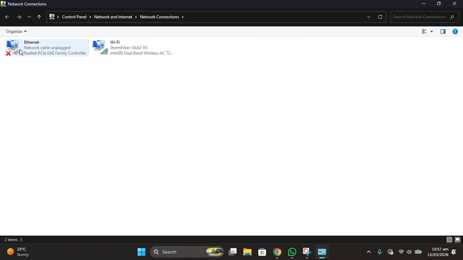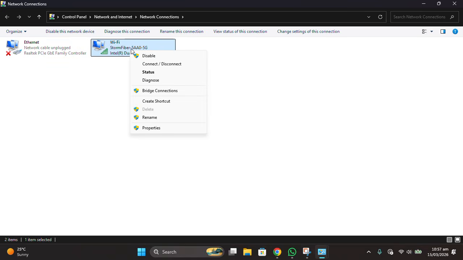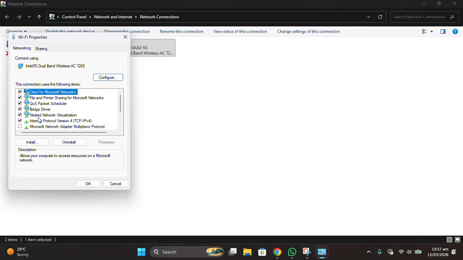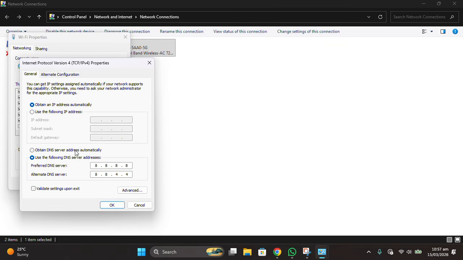I have only two, an Ethernet and Wi-Fi. As I'm using Wi-Fi, I'm going to right click on my Wi-Fi. Just click on properties, then click on Internet Protocol Version 4 (TCP/IPv4). Just right click on this, or you can click on it and then go to properties. Now here you have to scroll down and click on use the following DNS server addresses.